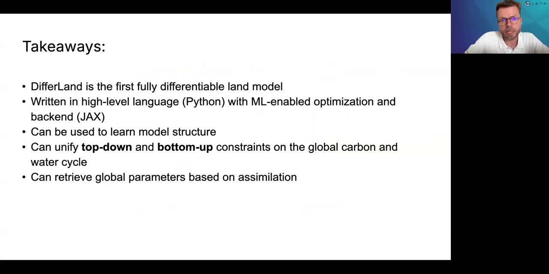It's relatively simple for the time being, but it's relatively swappable and interchangeable, so people can change and add complexity as they wish. It's written in a high-level language, so it's in Python. It's also ML optimized and enabled in the backend. So we use JAX, which is the relatively efficient infrastructure for that. And as part of that, it's basically hardware agnostic. It can be run on CPU, single CPU, multiple CPUs, GPUs, or whatnot.